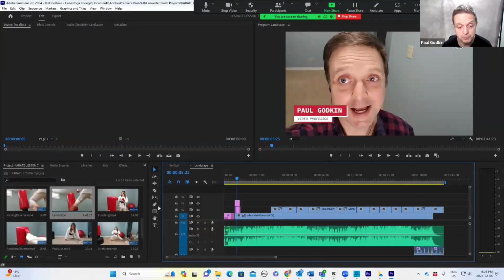So to illustrate this better, on the left side here, we have a whole bunch of tools. I'm circling them. This is the pen tool. This is the selection tool. That's the razor blade. And those are the three I use the most.